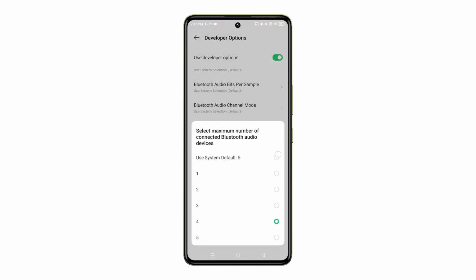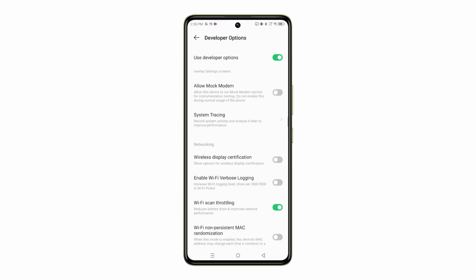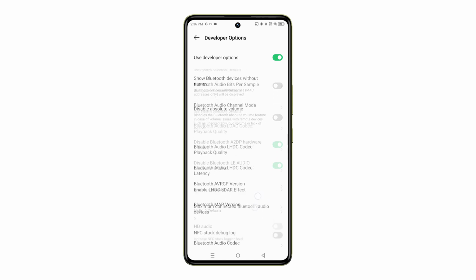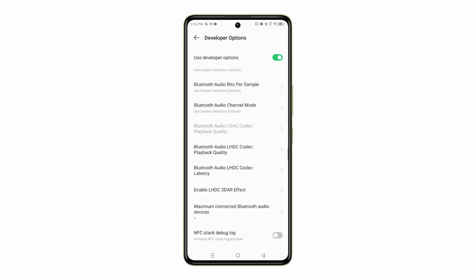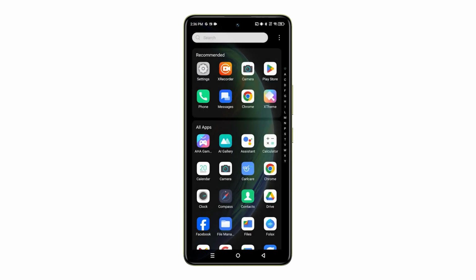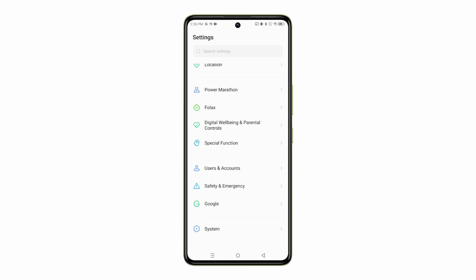Note 30 5G. Understanding how to set or change the maximum connected Bluetooth audio devices on your Infinix Note 30 5G can enhance your device's versatility and convenience. Remember, technology is here to make our lives easier, so don't hesitate to explore and make the most out of your device's features.